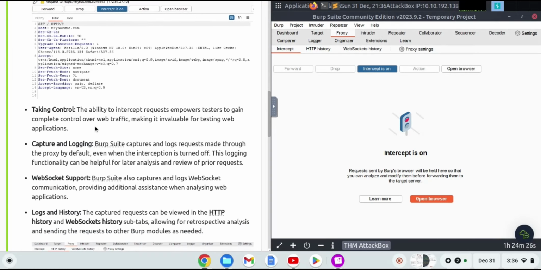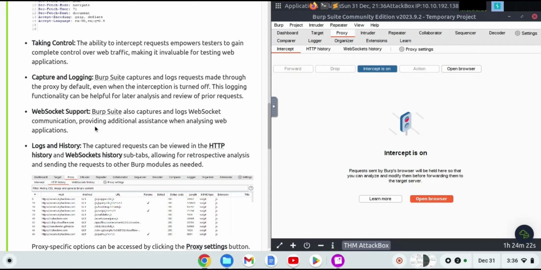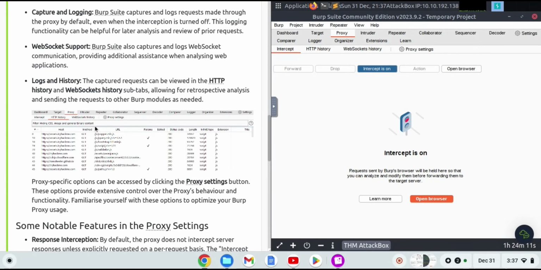Furthermore, taking control, the ability to intercept requests empowers testers to gain complete control over the web traffic, making it invaluable for testing web applications. Capture logging. Burp Suite captures and logs requests made through the proxy by default, even when interception is turned off. This logging functionality can be helpful.